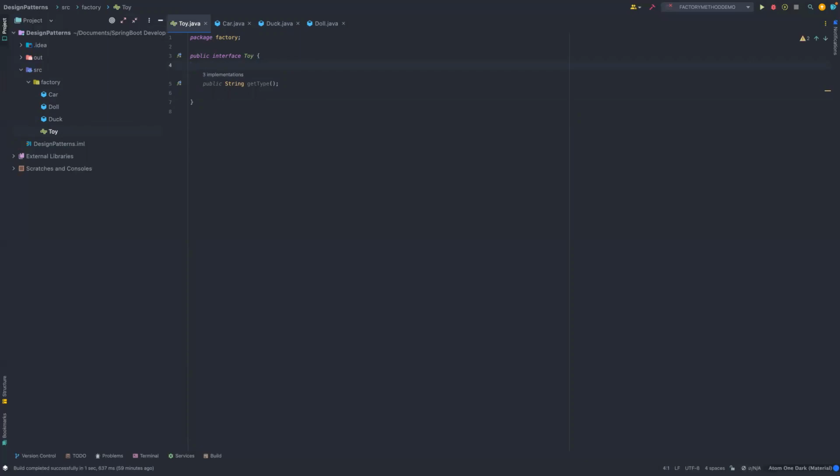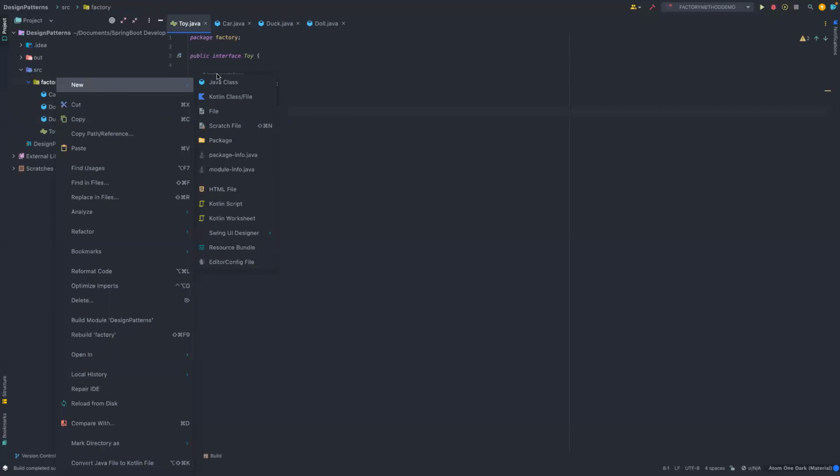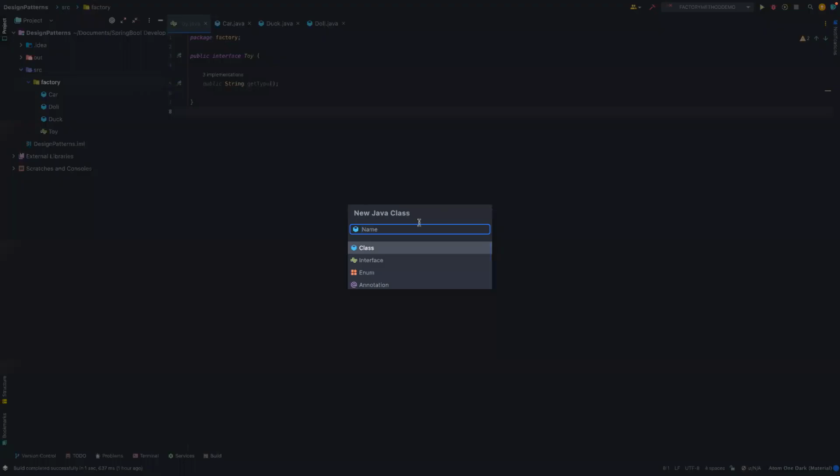Now the next step is to create our factory class. The factory class will take an input, and within that class, according to the input, it will create the corresponding object of the toy. So let's create our factory class. Let's name it ToyFactory.